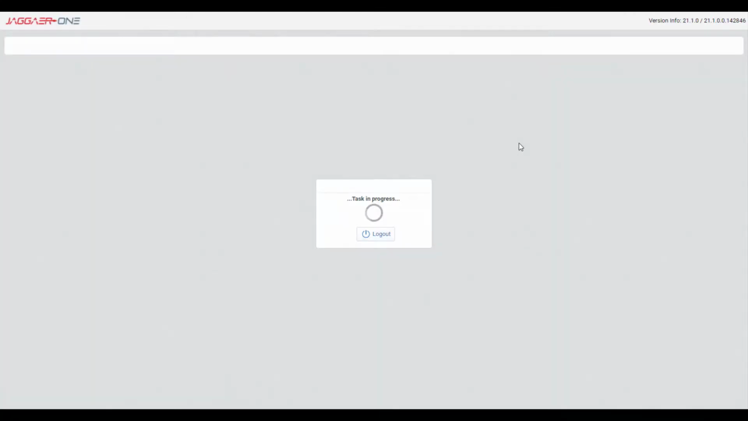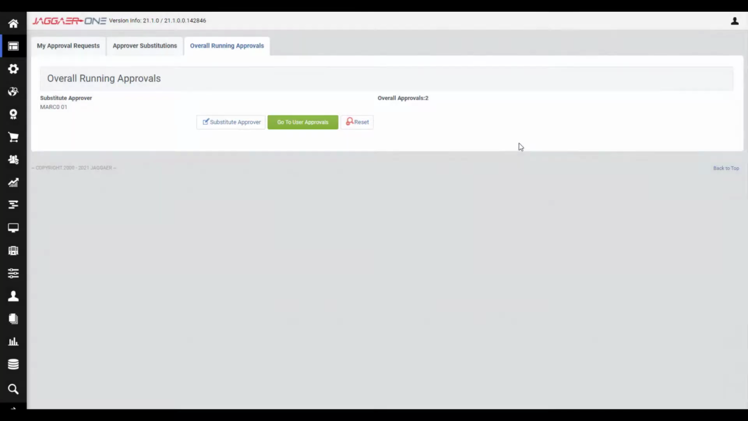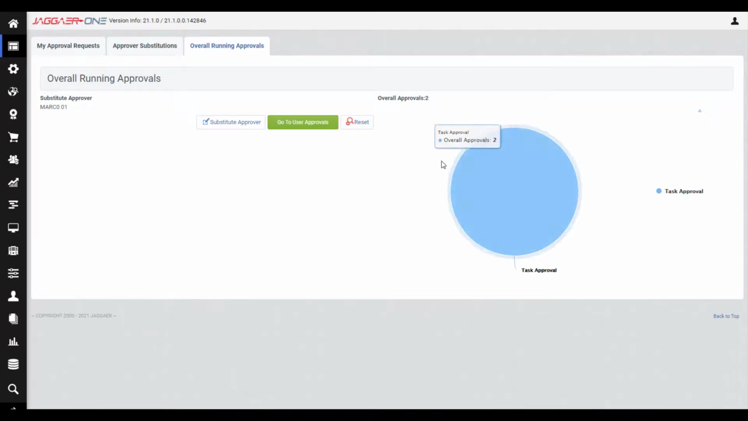And you're taken back to the Overall Running Approvals tab, where you can now only see the approvals for the person that I selected. If you made a mistake and this wasn't the person that you were looking for, you can hit Reset, which would take you back to our overall pie chart that shows all of the approvals. But if this is the correct person, then you would just select Go to User Approvals.